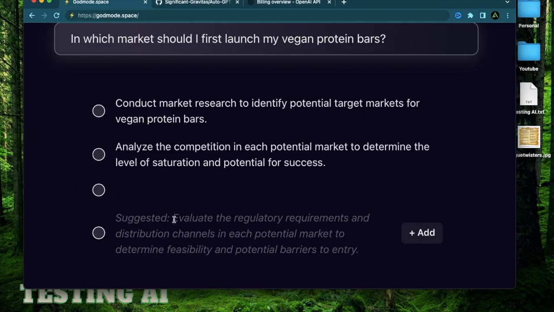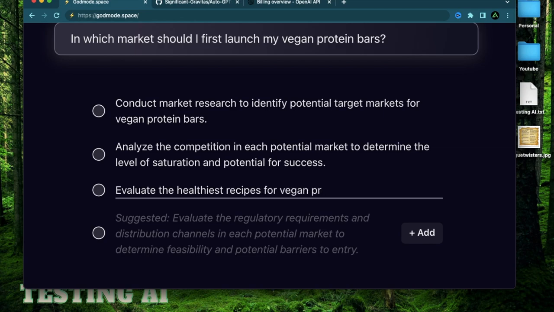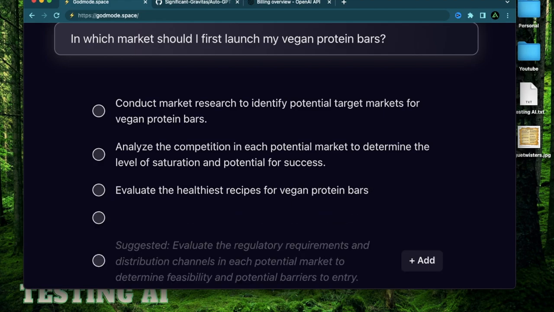Now, before I try the third suggested one, I want to show that you can also add your own suggestions for what it needs to do to achieve this goal. You can just click on this empty space right here and type something on your own. So I'm going to type, evaluate the healthiest recipes for vegan protein bars. Here I also want to make sure that the actual recipe is pretty healthy and doesn't have a lot of processed food. So I'm going to click enter and add that as well.